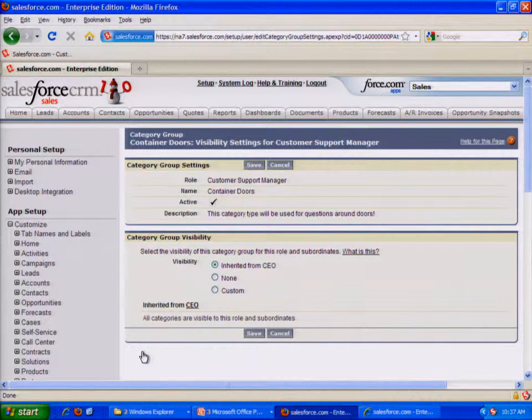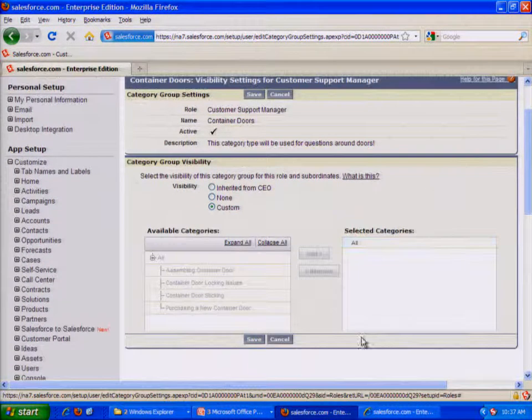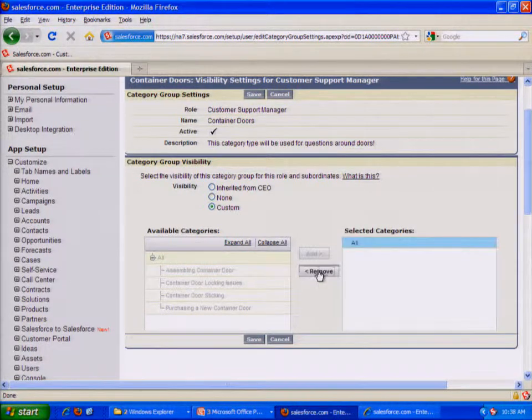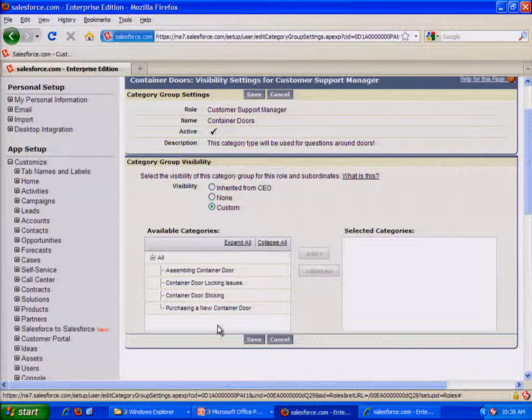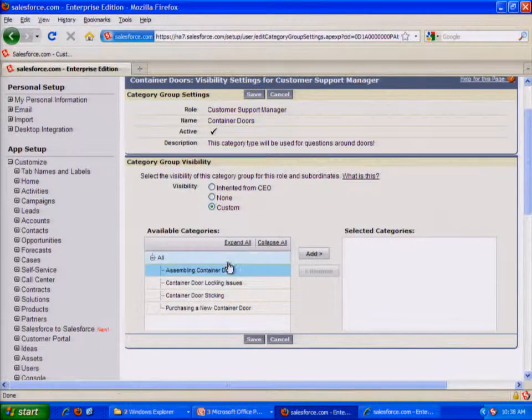So the 3 options: leave the visibility inherited from the CEO, have no visibility to this category group, or customize the visibility. So if we click Customize, notice that right now under Selected Categories, so I have Available Categories, Selected Categories, all has been selected. Well, if we did not want this manager role to have access to all of these categories, we would first need to remove all, so click All and Remove, and then one by one add the categories we wanted this role to have access to.